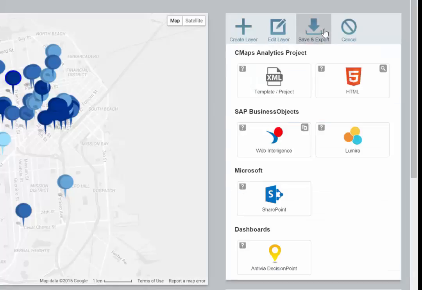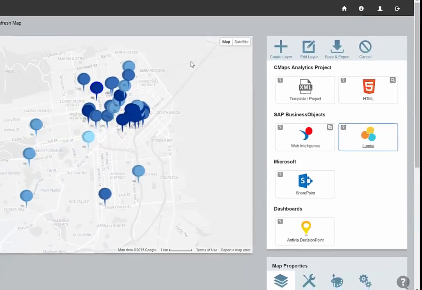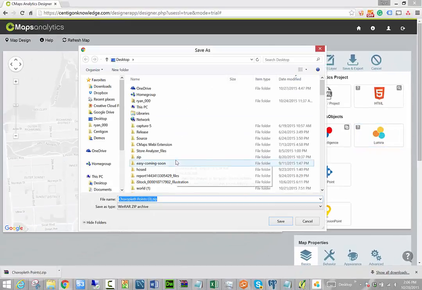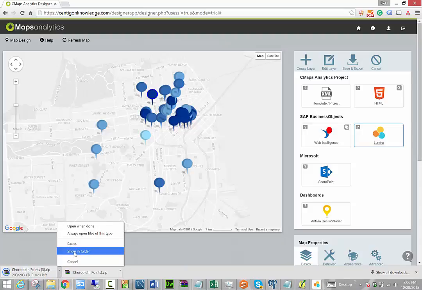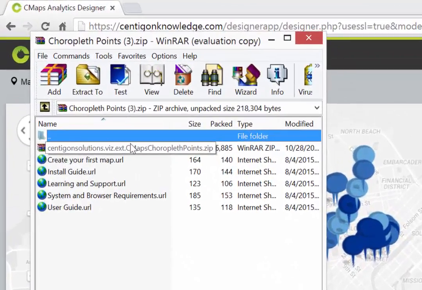Now all I have to do is go to Save and Export, click on Lumira, and what's going to happen is CMaps Analytics is going to dynamically compile a brand new extension so that now you can take this file, save it to your desktop or save it to a file share, and actually distribute this to other users, specifically Lumira users.